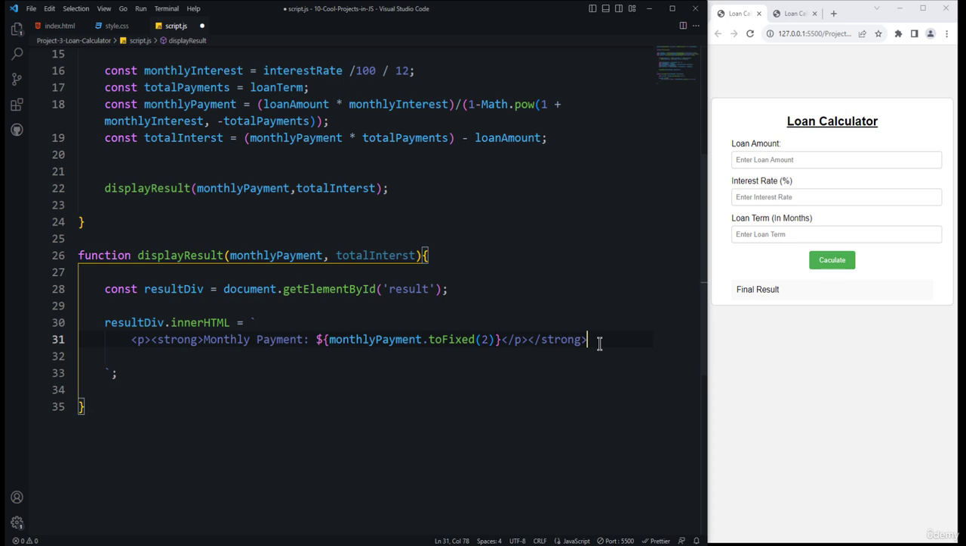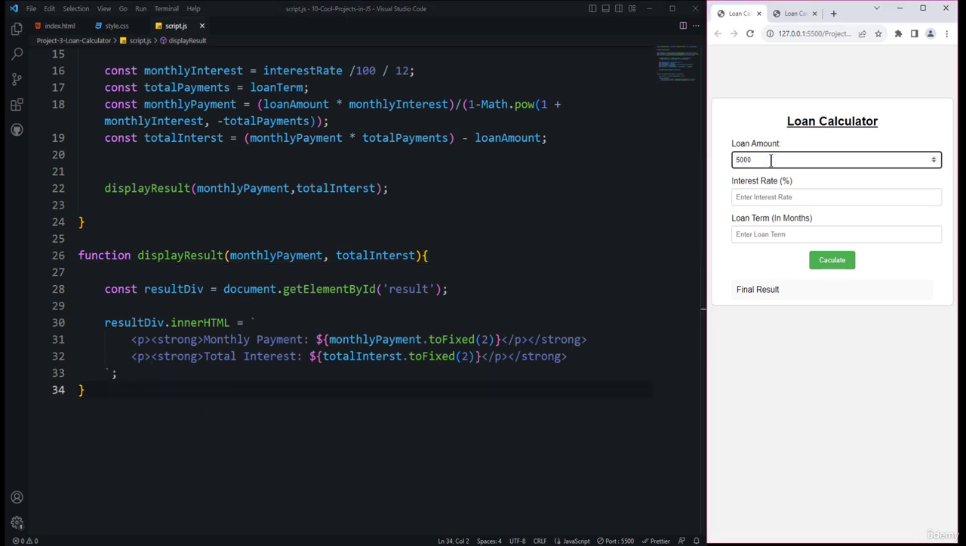Alright, and similarly I need to duplicate it one more time, and this is actually the total interest, and here we need to provide the totalInterest. Right, so I'm going to save it. It's time to check whether the application is successfully able to display the result or not. So I'm going to use $5,000.